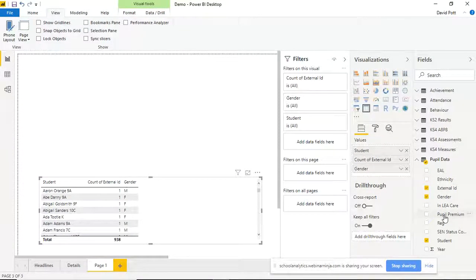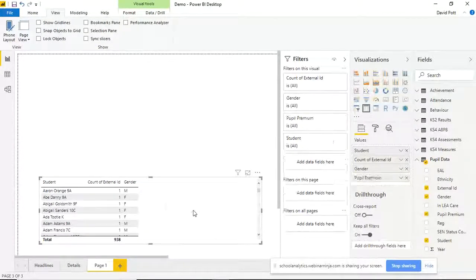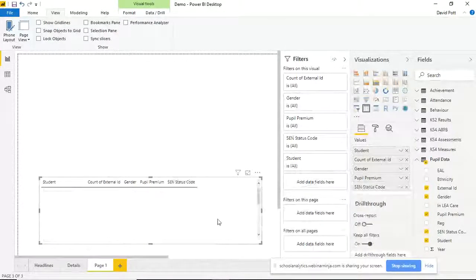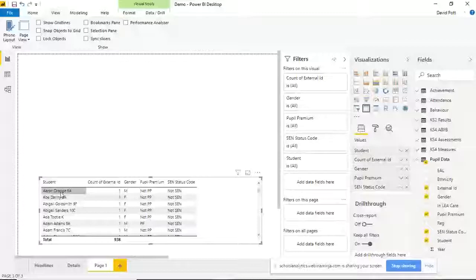Let me just add a few more columns to this. Let's add pupil premium. And there's two ways you can add that. You'll actually discover this yourself, but if you want to add pupil premium to a table or any other visualization, yes, you can drop it over values there, but you can also drop it on the visualization itself. And then that will add another column to the list down the side there. I'm going to put SEN status code on there as well, like that.